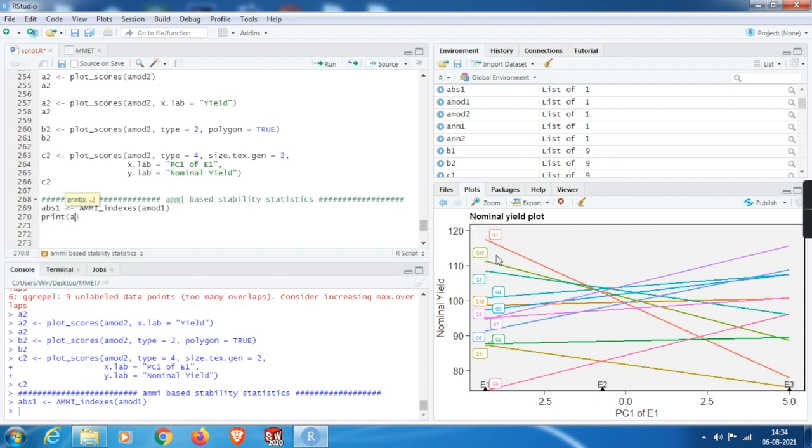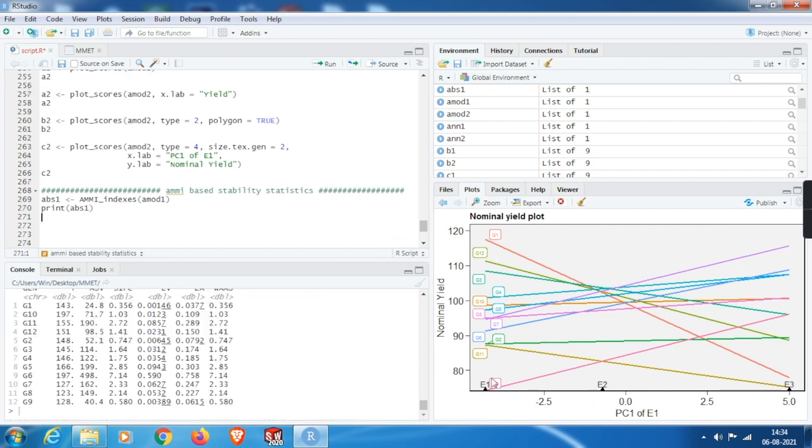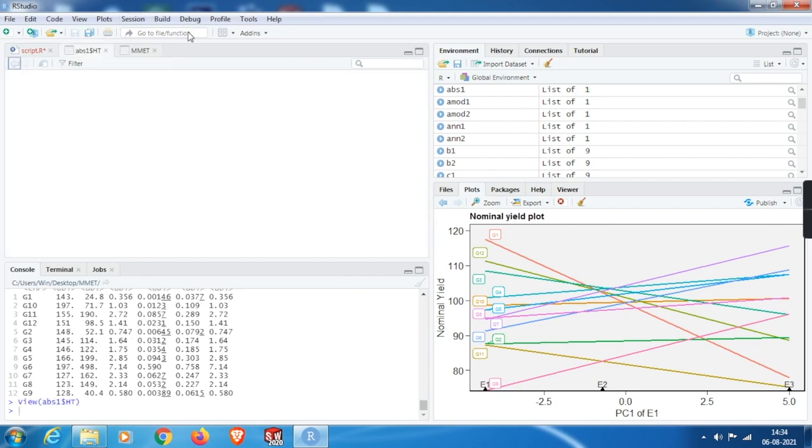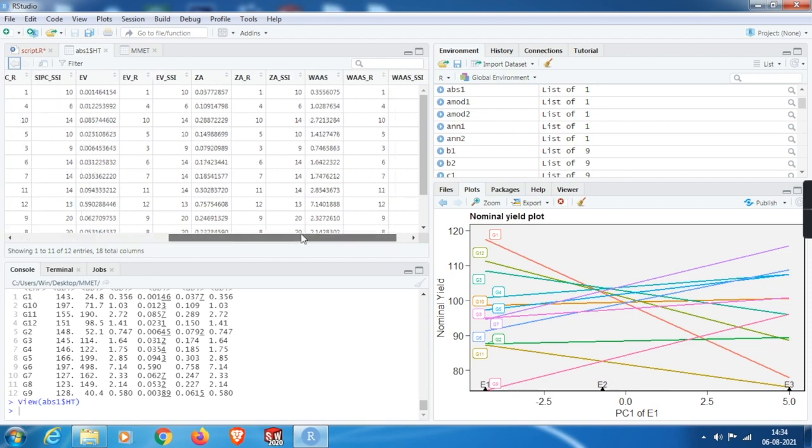If we print the object ABS1, then we will get a brief outlook of what all things are stored. And we can also dig into a particular table by using the view function. Within that we need to select the object, that is ABS1. After that we need to select the table which is present in that object. Like that we can find the table here.